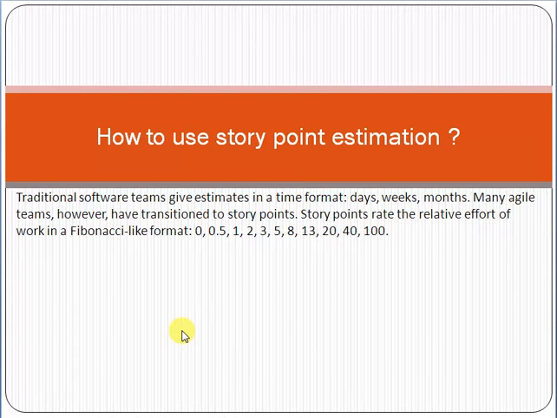Now friends, story point estimation is basically a method which we use for estimation of tasks. Traditional software teams give estimates in a time format like days, weeks, months. Many agile teams, however, have transitioned to story points. Story points rate the relative effort of work in a Fibonacci format: 0, 0.5, 1, 2, 3, 5, 8, 13, 20, 40, 100.